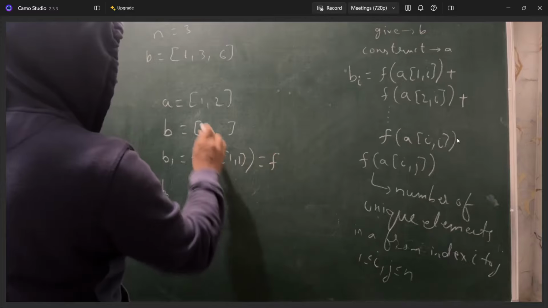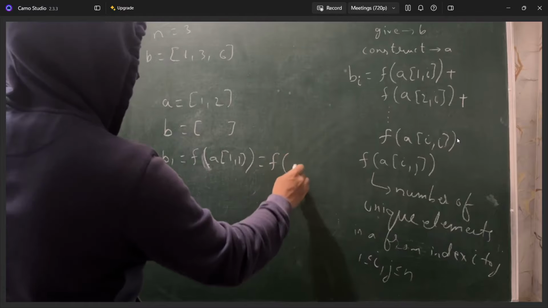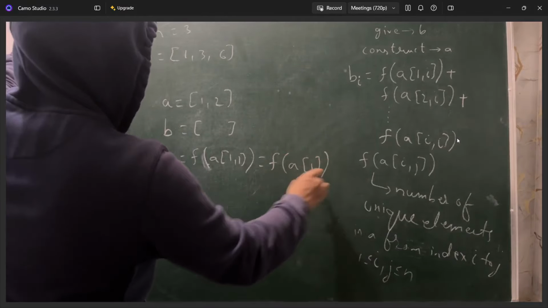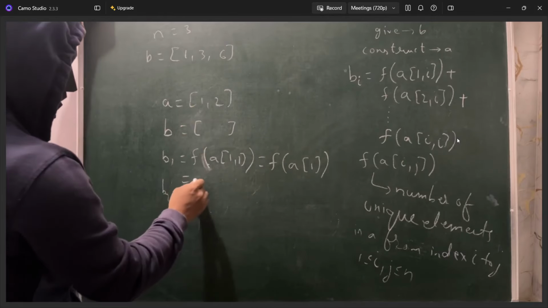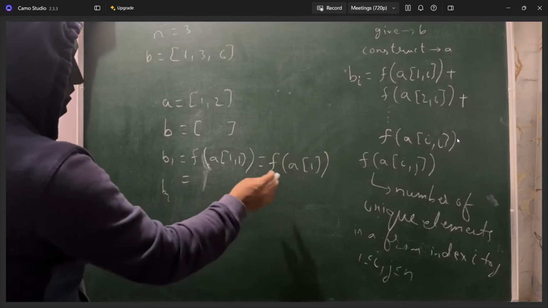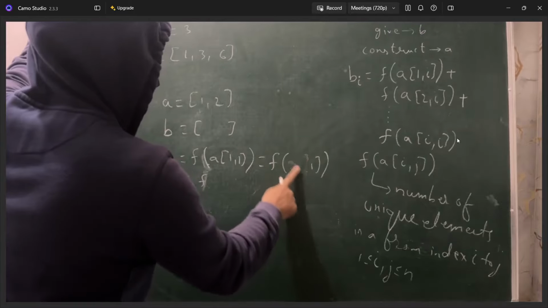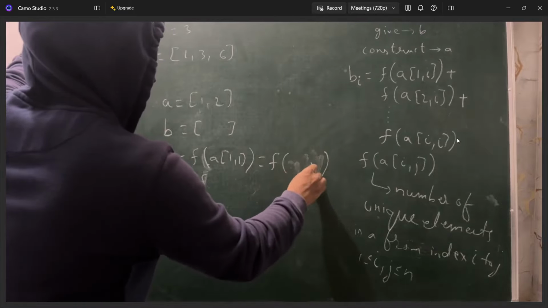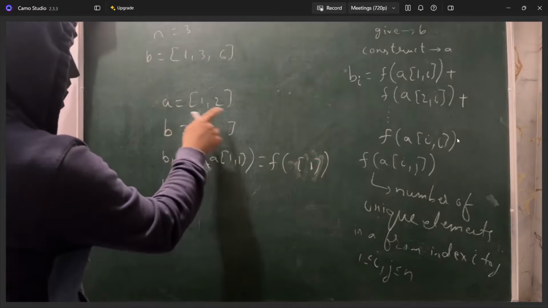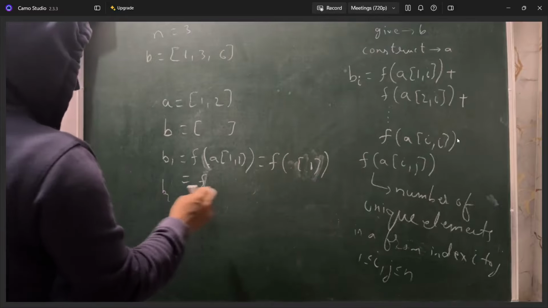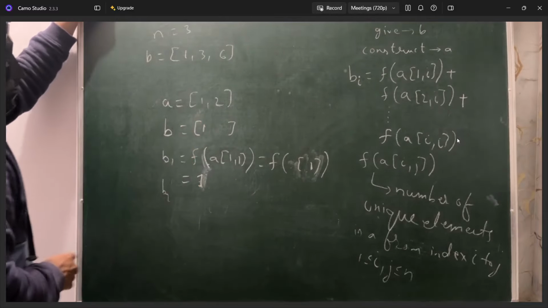So f of 1 to 1, from index 1 to 1, is only one element. How many unique elements are there? It is not a of 1, it is just 1, because I'm taking a from 1 to 1, so we have one element only, and in this you have one unique element, so 1. So your b1 will be 1.